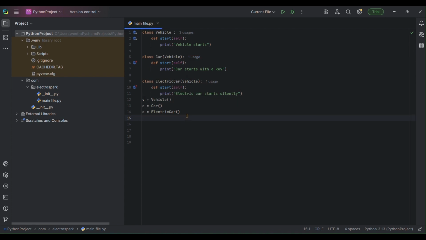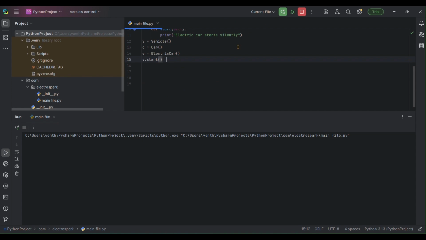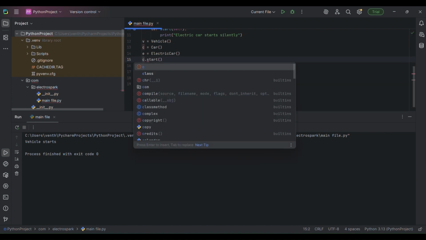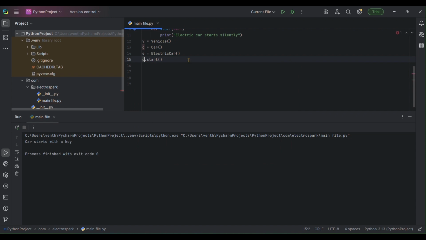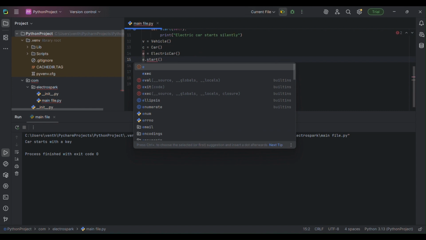And let's print them by putting V start, which means it will print the vehicle. So if I print it, it will show me vehicle starts because it's in the vehicle. If I put C, it will show me car starts with a key, and E prints electric car starts silently, and it works like this. And this is the last.